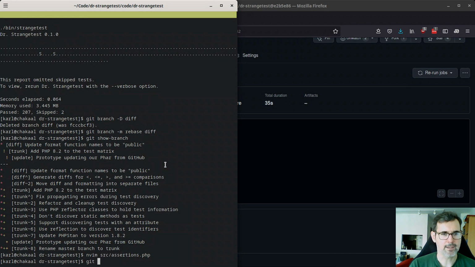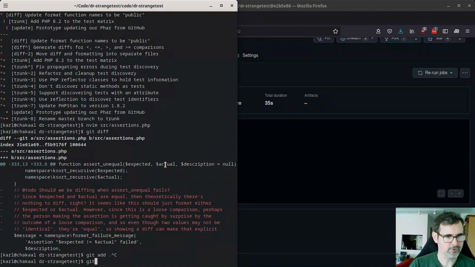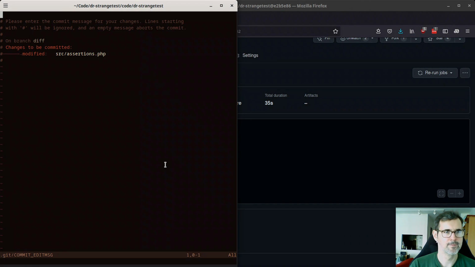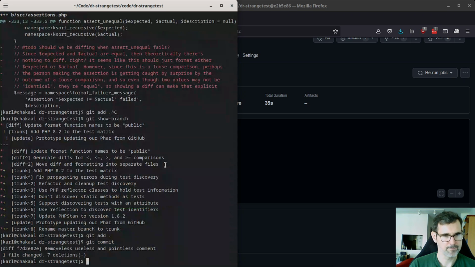So that is that to do. I guess I'll just, since we're having so much fun with JIT so far, I'll just commit that, because I'm probably going to squash all this down. Remove useless and pointless comment. That seems apt. Okay, so now with all that nonsense done, what am I actually going to do today?